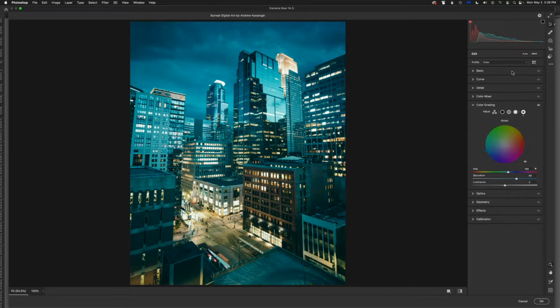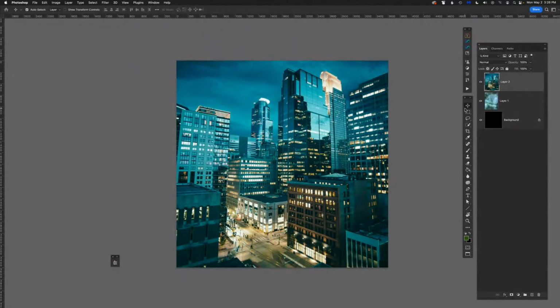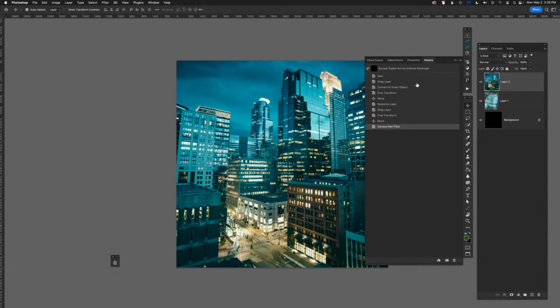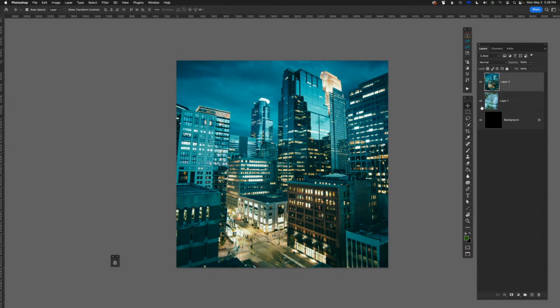So then at that point, I like it. So I just hit OK. Jumps back. If I go to my history panel, you can see that's before, that's after. So it's a nice blue tinge that I wanted.